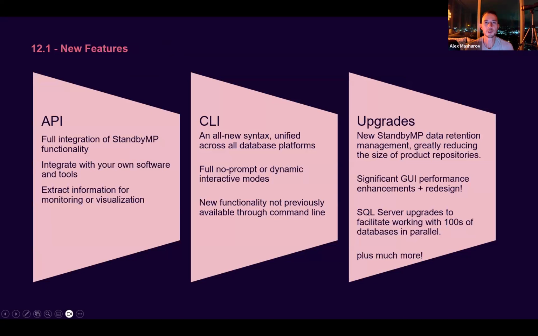So, the new features in brief, and we'll be going through all of these in detail in just a moment. Firstly, the API. Standby Multi-Platform has never had a public API before, so we're very excited to finally bring it out. It's been on our roadmap for a while. The API is all about helping you to integrate Standby Multi-Platform into your own software and your own tools.